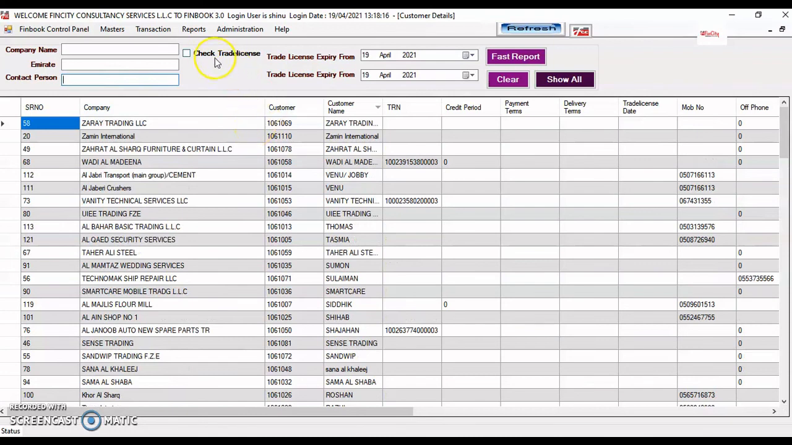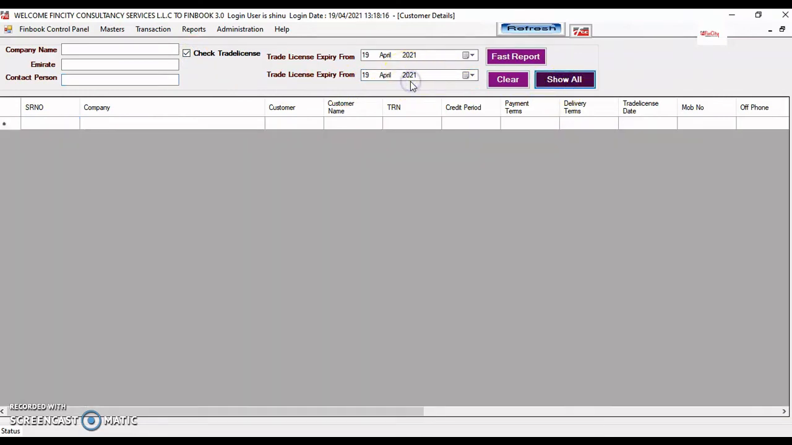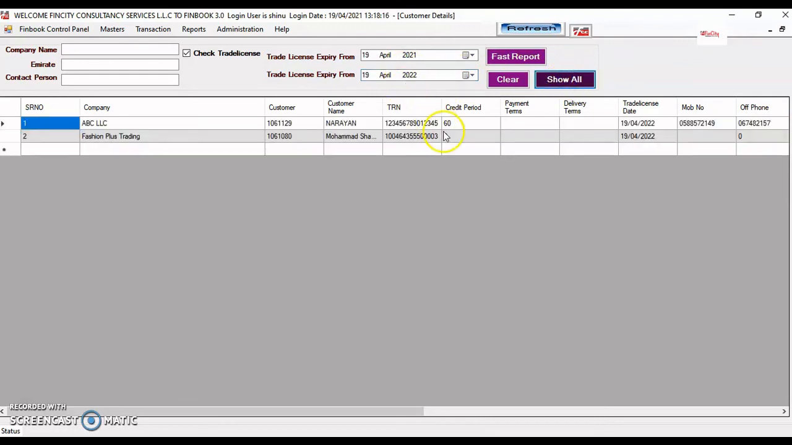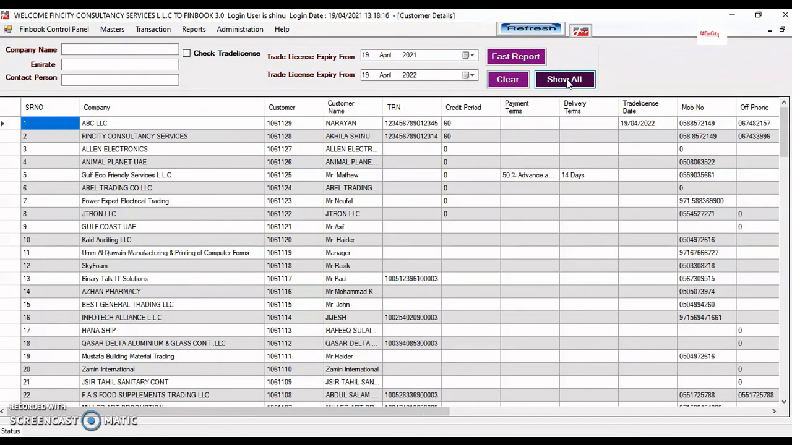See, I told you, if you set up the trade license, you can tick the trade license here, and whatever is expired, you can see here. See, these two companies' trade licenses will expire in 2022. This way you can check the trade license if you set that up in the customer master. You can click the fast report. It will be exported to Excel and you can see the details in Excel again. Clear? Okay, now I'm closing this report.